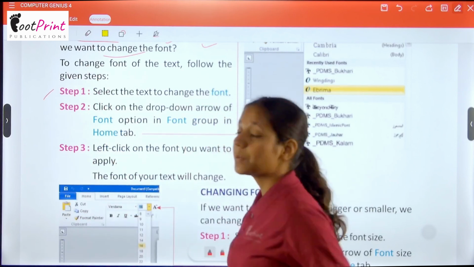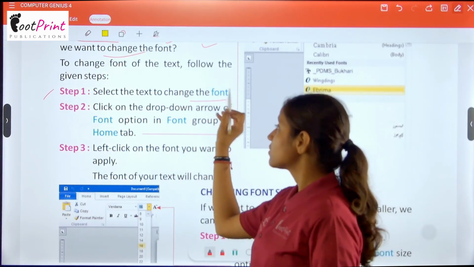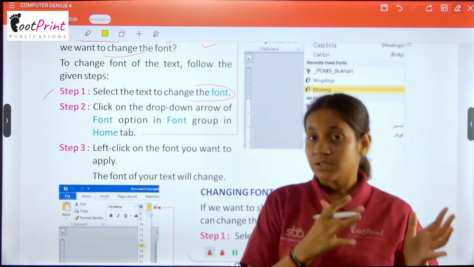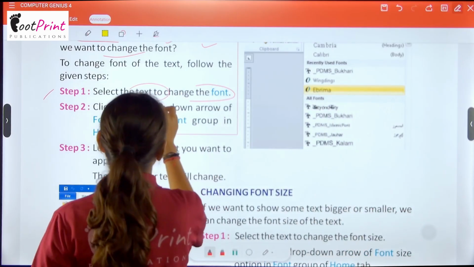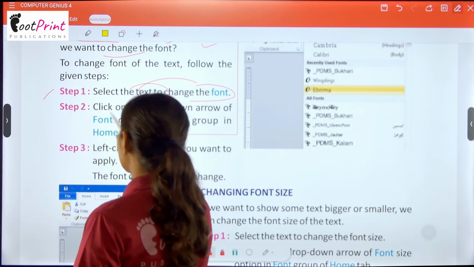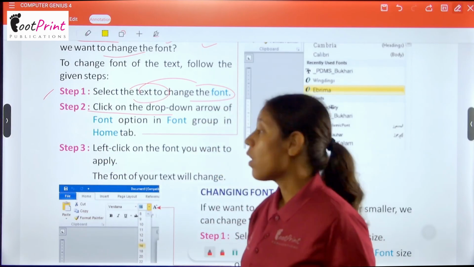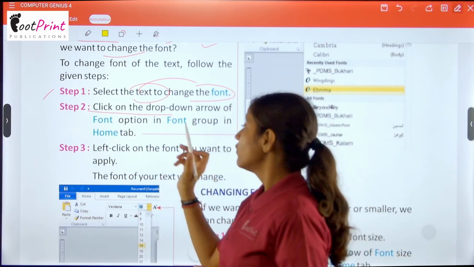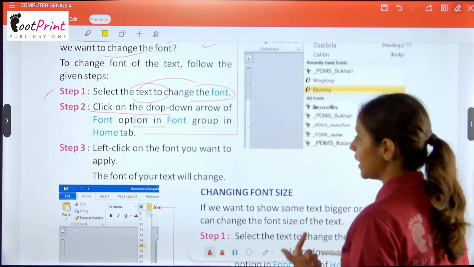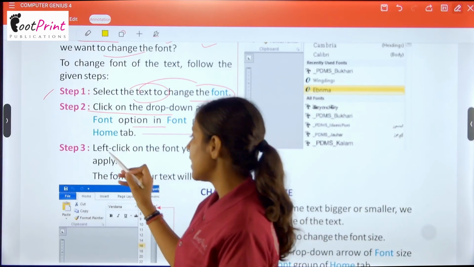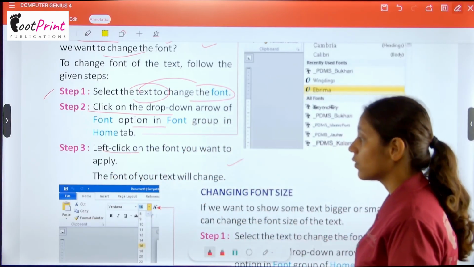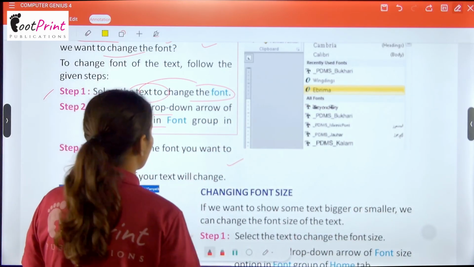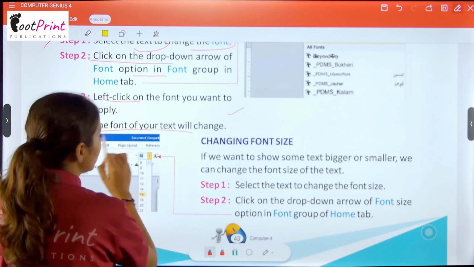Step number 1 is select the text to change the font. जिस भी आपको टेक्स्ट का फॉन्ट चेंज करना है, you have to select it. Then click on the drop down arrow of the font option in the font group in the home tab. Then step 3 is left click on the font you want to apply, and you will see that आपको font apply हो चुका है. The font of your text will change.